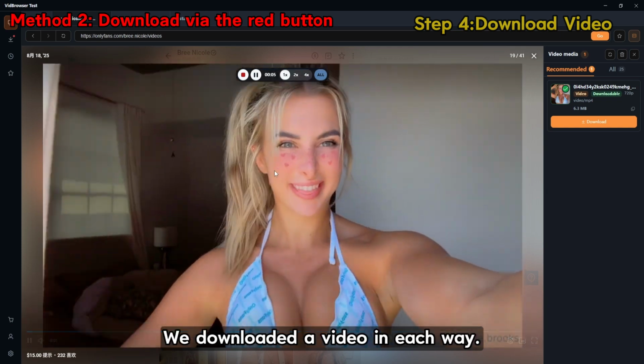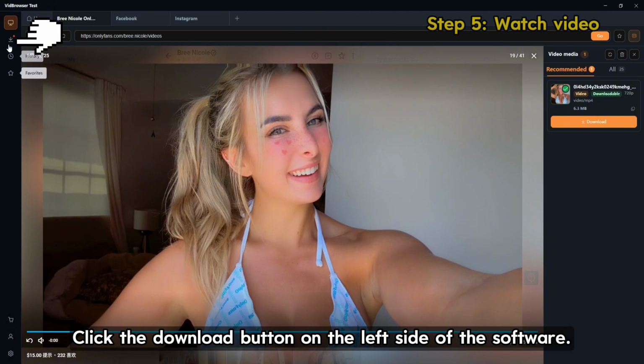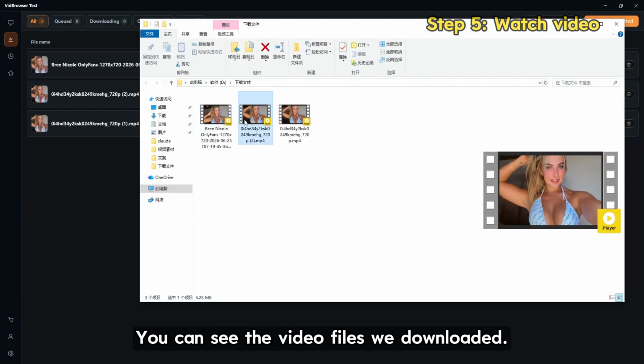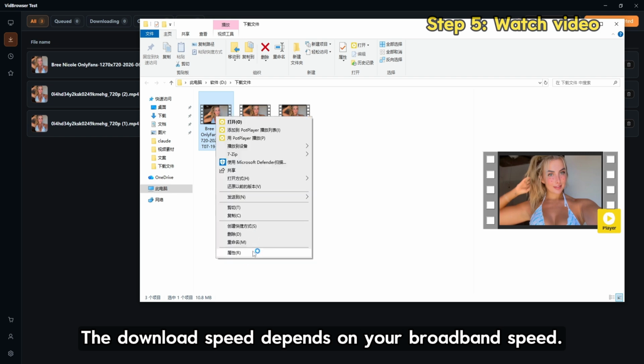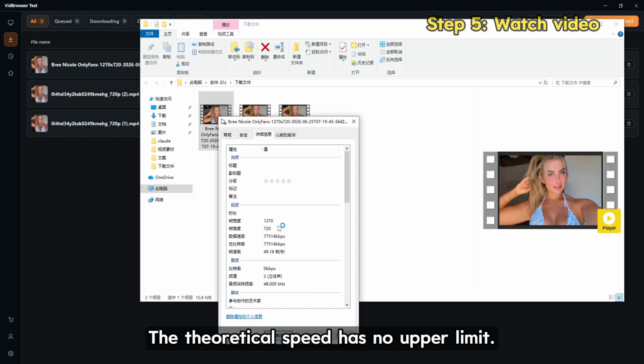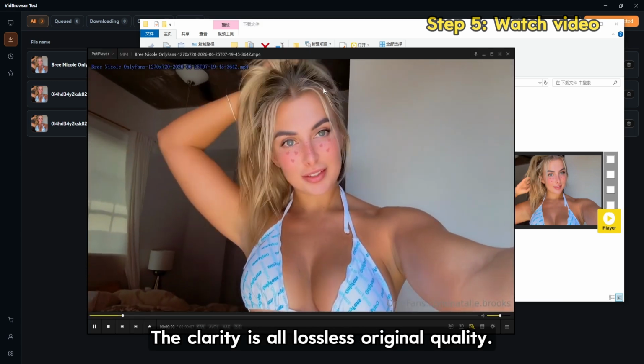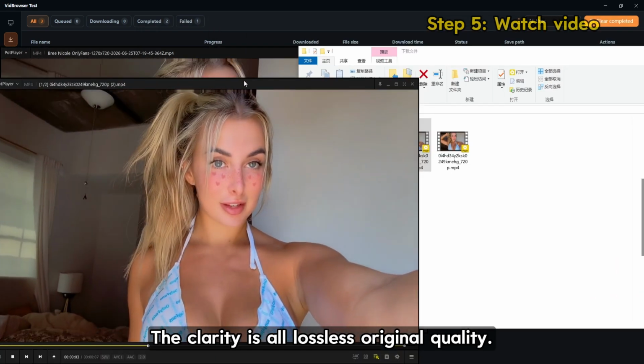We downloaded a video in each way. Click the download button on the left side of the software. You can see the video files we downloaded. The download speed depends on your broadband speed. The theoretical speed has no upper limit. Click to open the folder. Play the video. The clarity is all lossless original quality.